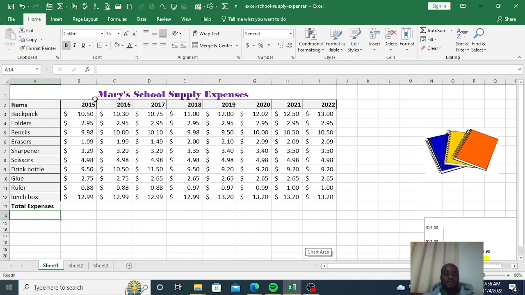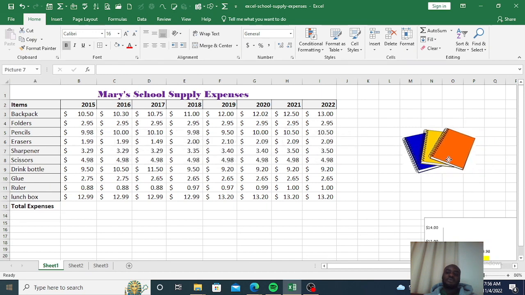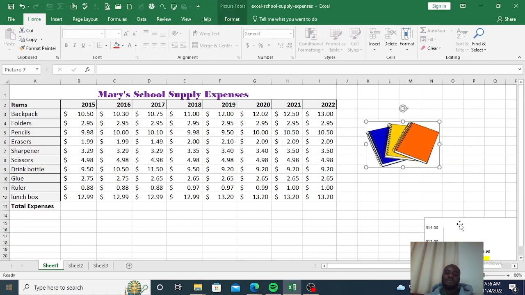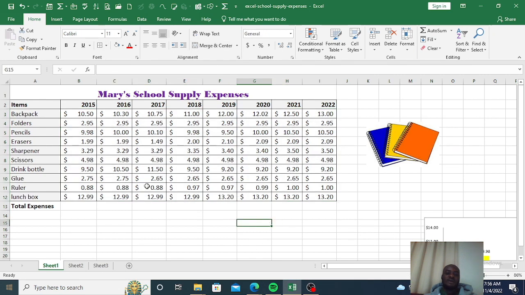So this is an Excel file with a table of Mary's school supply expenses from 2015 to 2022, which we have created, and we are going to be working with this throughout our exercises in Excel.